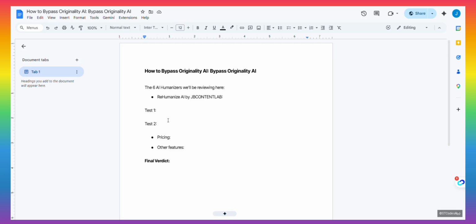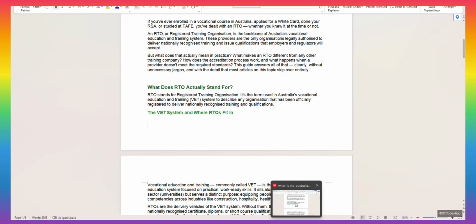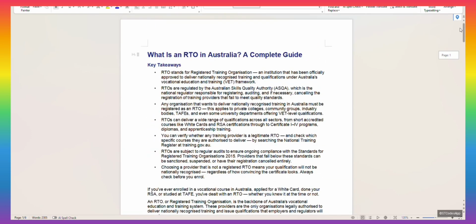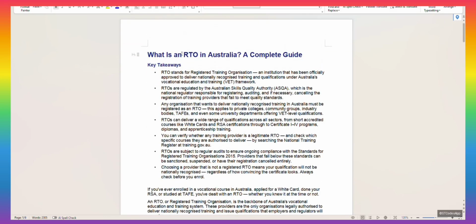ReHumanize AI is an AI humanizer, right? So we're going to be using it to bypass Originality AI and see how it performs. To do this, we've generated an AI article from Claude. So this is the AI article right here. Now this is what it looks like. Here's an AI article.